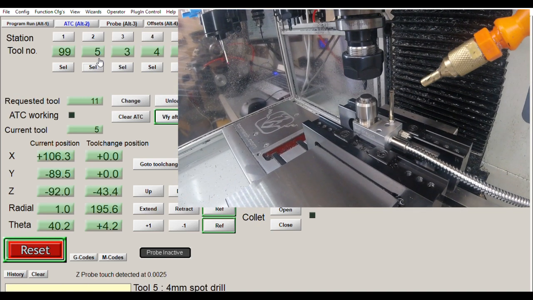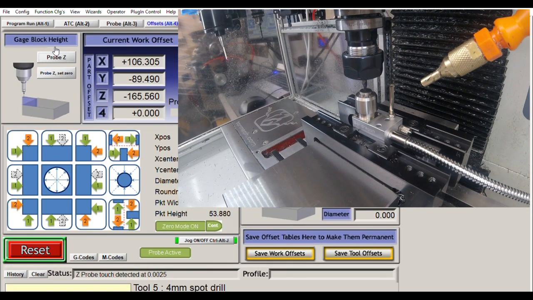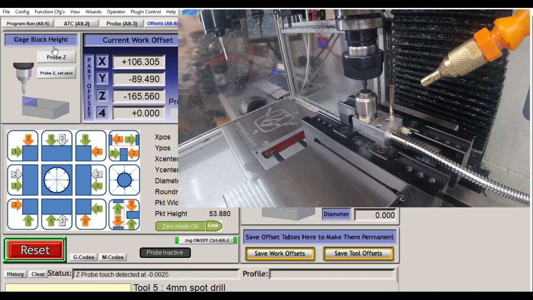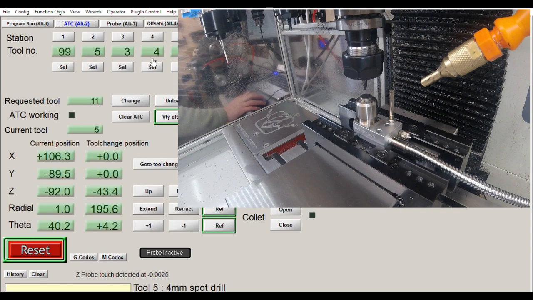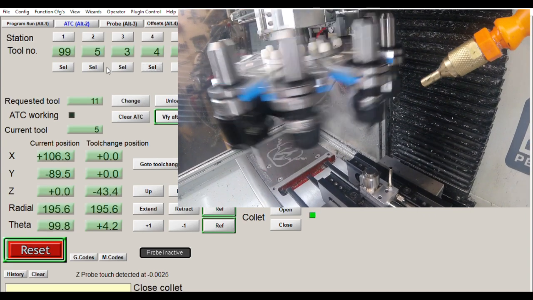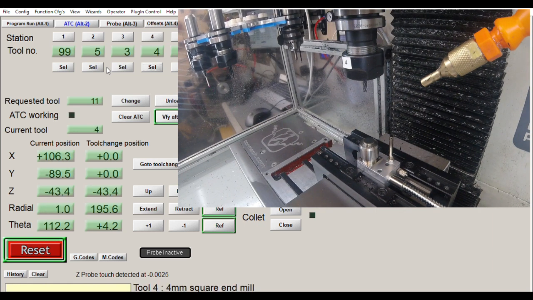There we go, and we'll try probing that again without setting zero and see how repeatable it is. Z probe touch detected at minus 0.0025. And again. Z probe touch detected at minus 0.0025. And we'll go back to the end mill just to convince ourselves that I'm not cheating. Tool 4, 4mm square end mill.